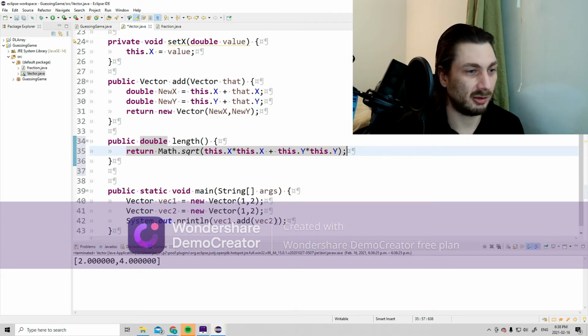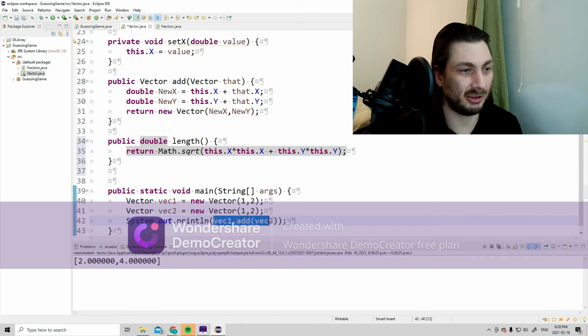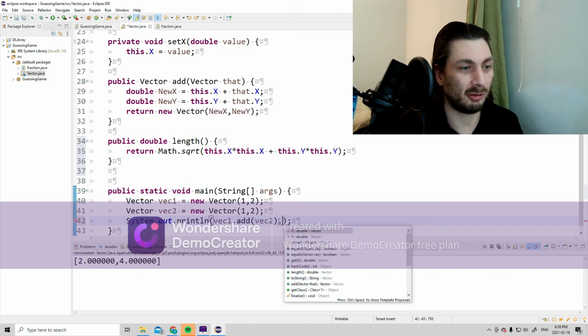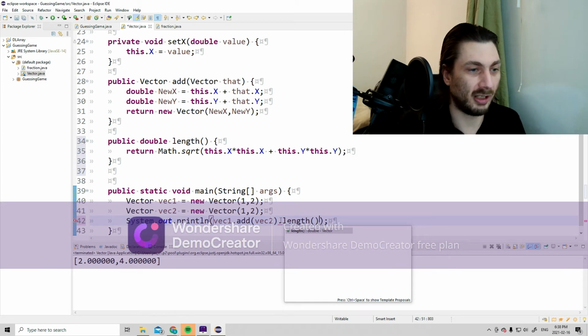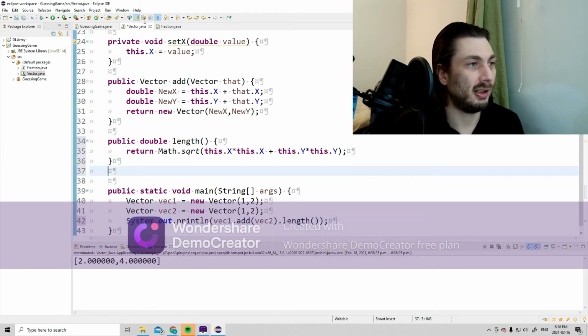Let's see what the length of this thing is. Because it's going to evaluate this first. It's going to give me this vector, but it's still a vector object, so I can say, rather than print the vector, I want you to print the length of that vector. And what do I get?